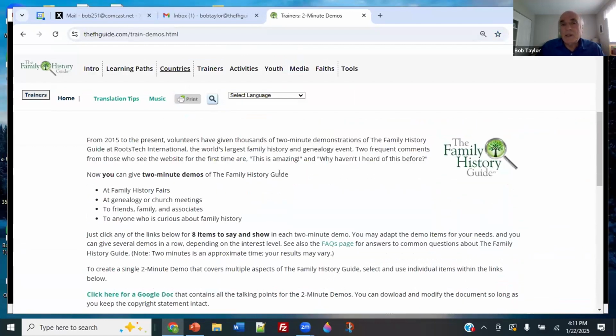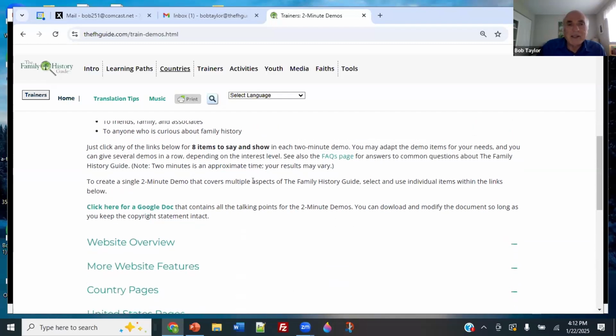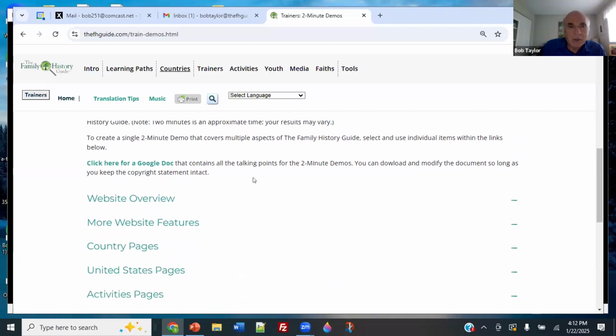So why would you want to learn about 2-minute demos? Well, sometimes you may be involved in family history fairs. Sometimes you may be on an elevator with someone and say, hey, have you heard about the Family History Guide, and what is it? And what could you tell them in 2 minutes that would be of interest? And to help guide and organize that procedure, we have these kind of instant formulas that you can use, each having 8 items to say and show for the 2-minute demos.